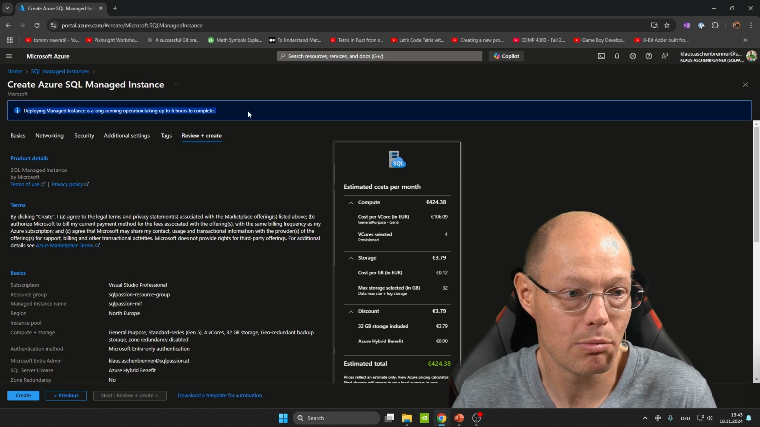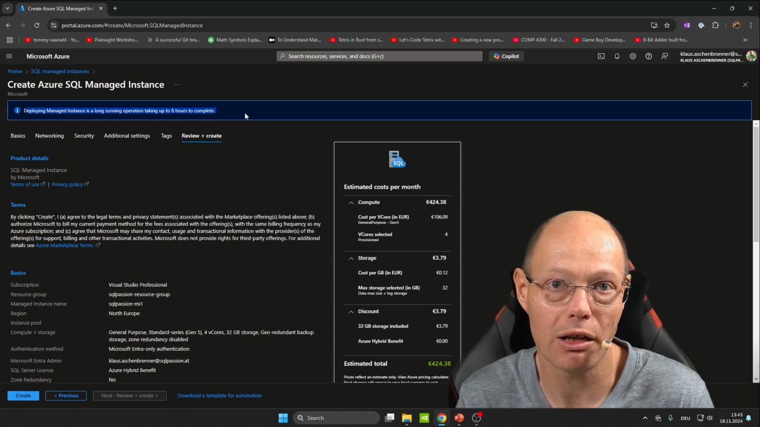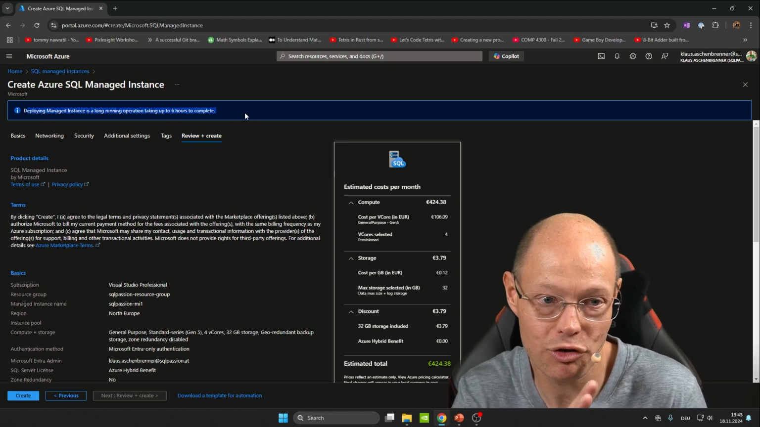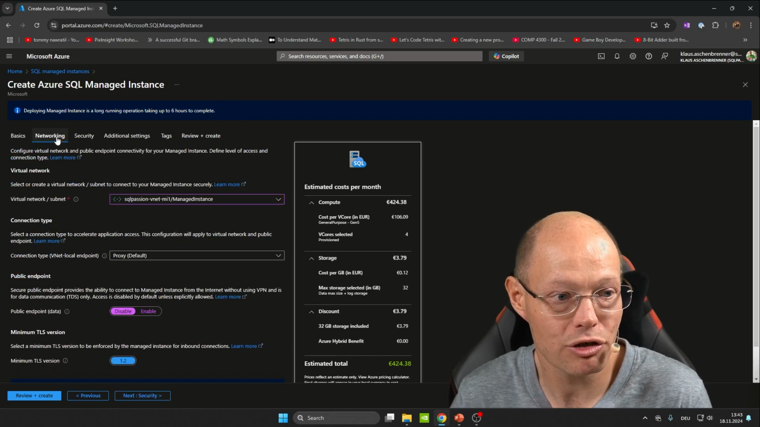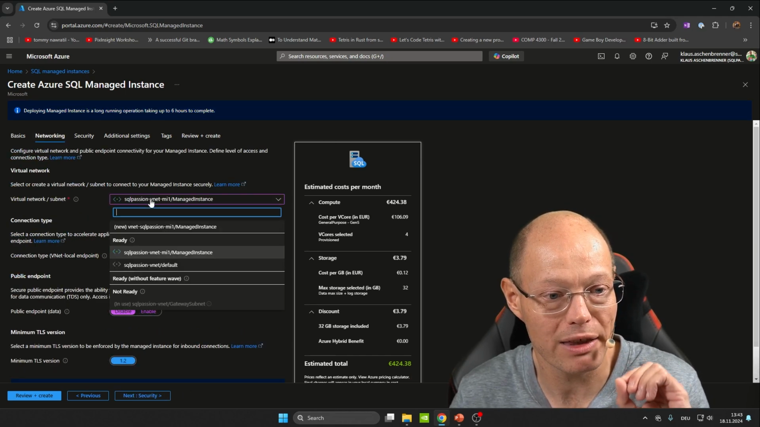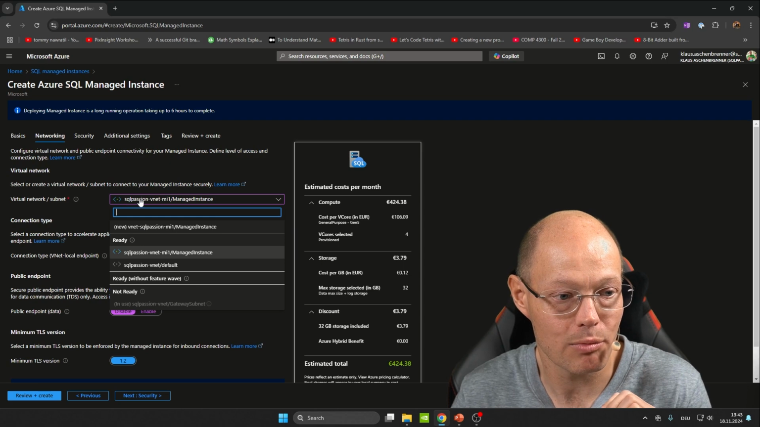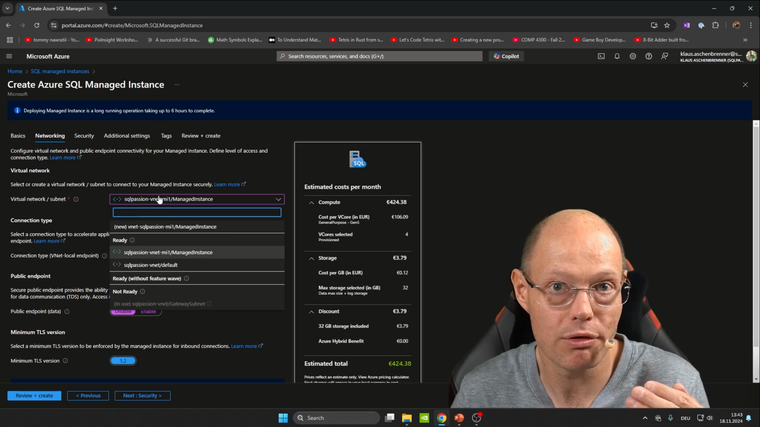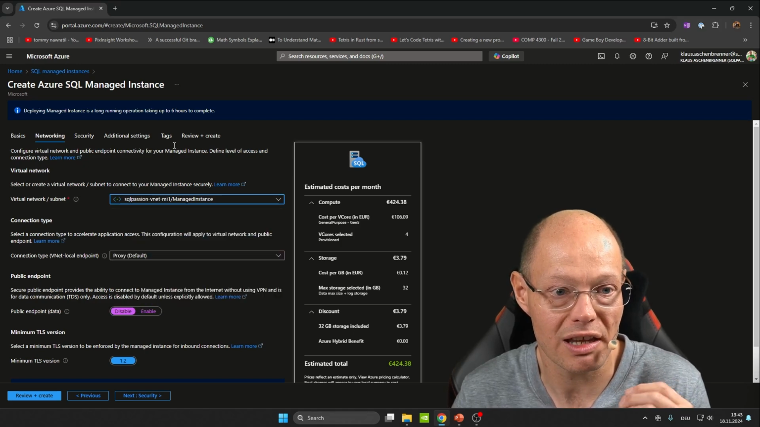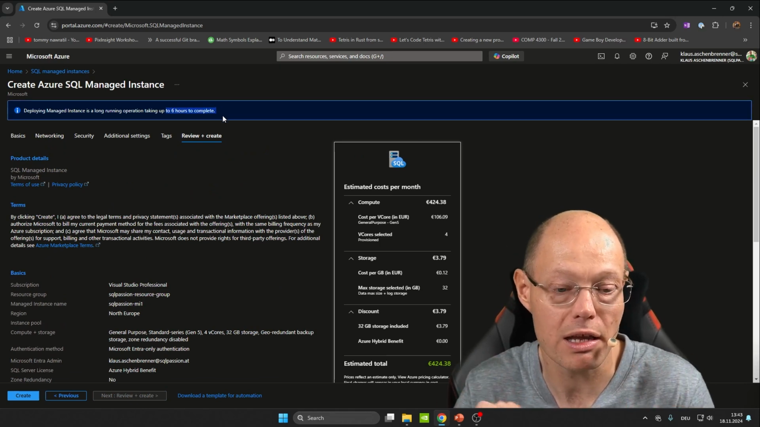As you can see, deploying a managed instance is a very long running operation. This could take several hours. Trust me, Microsoft is not lying to you here. This could take several hours, especially when you are deploying a managed instance into a new virtual network. In my case, I'm reusing a virtual network which is already prepared for a SQL managed instance, and therefore that deployment will be faster. But again, it will take some time.